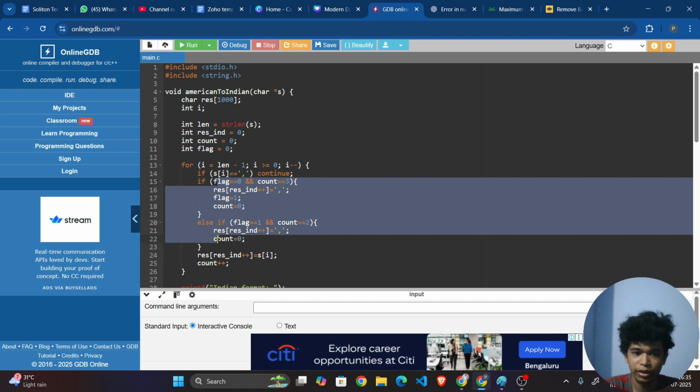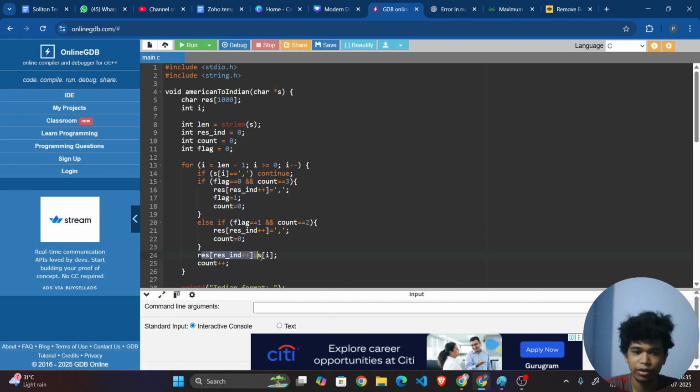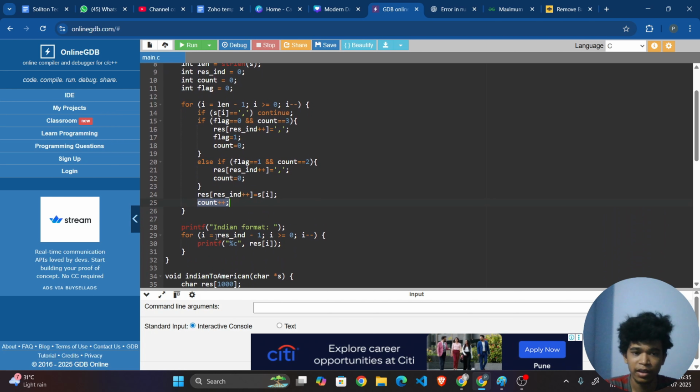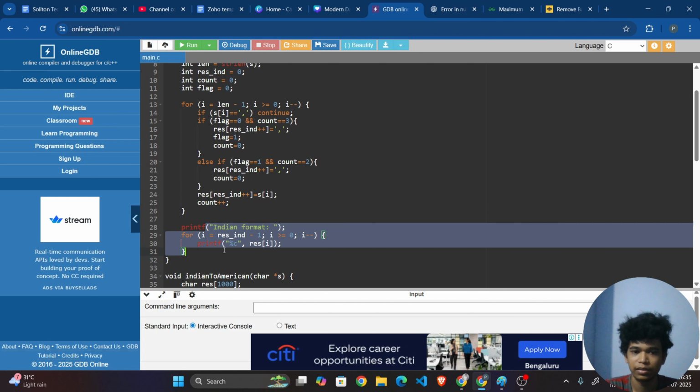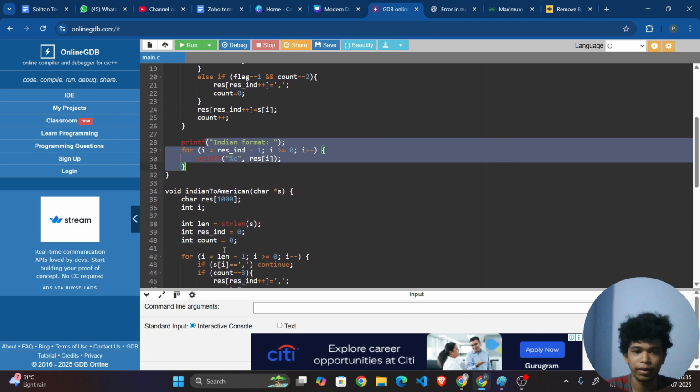Okay, after doing these steps, compulsorily I want to set the current index of the resultant as s of i, then count plus plus as I inserted already. Okay, so this is going to be your American to Indian currency conversion. Then I will print it. It is simple, right? Okay, fine.